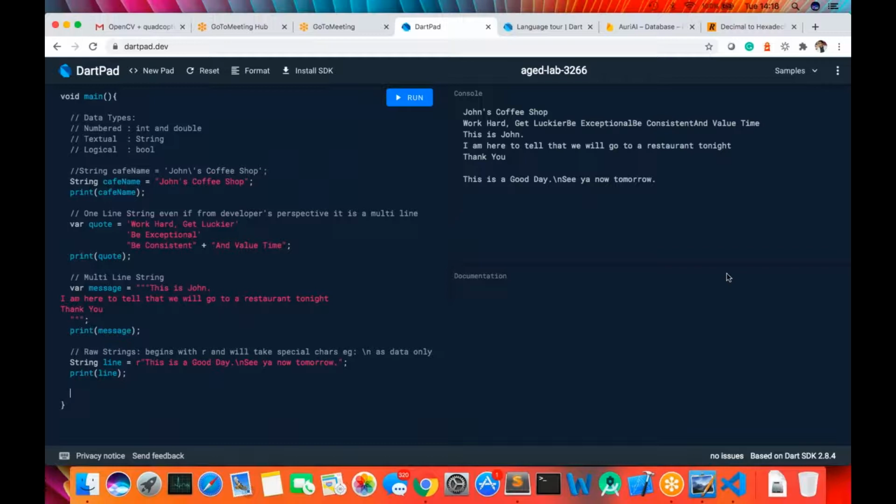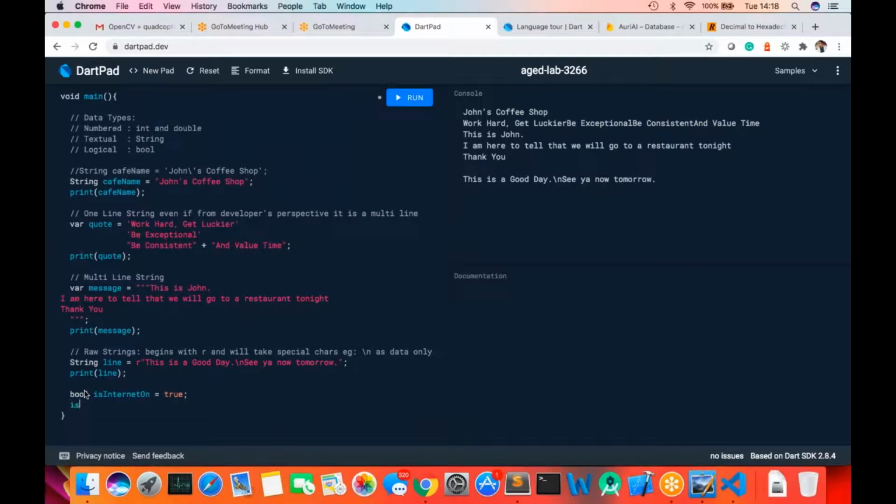Okay. So the last one for me is going to be a Boolean data type, right? So I'll say a bool and let's say isInternetOn. You can mark it as true, and you can update the value isInternetOn as false. Correct? So I can just say print isInternetOn and just put a dollar and print the variable value.